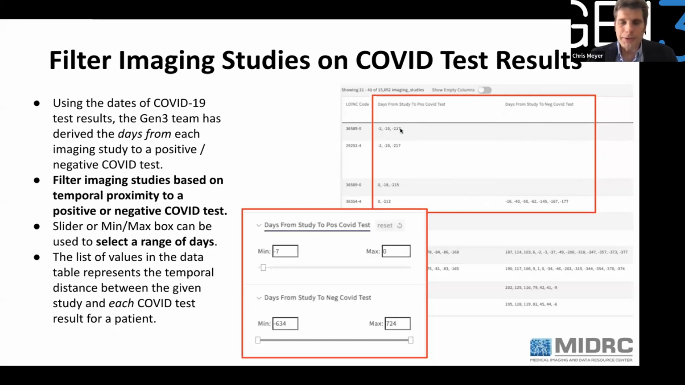And so each imaging study is a row in this table, and the values are the distance from that imaging study in time to all of the COVID test results for that patient. So it is a list of values.